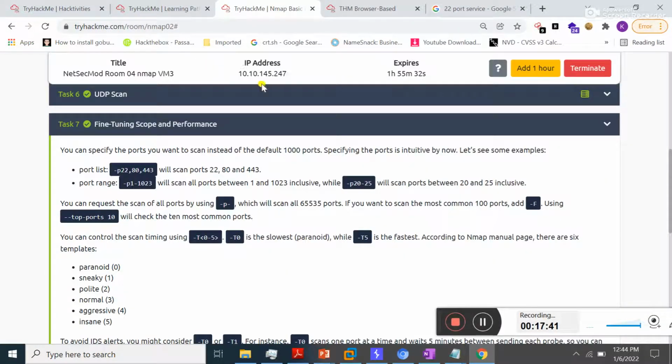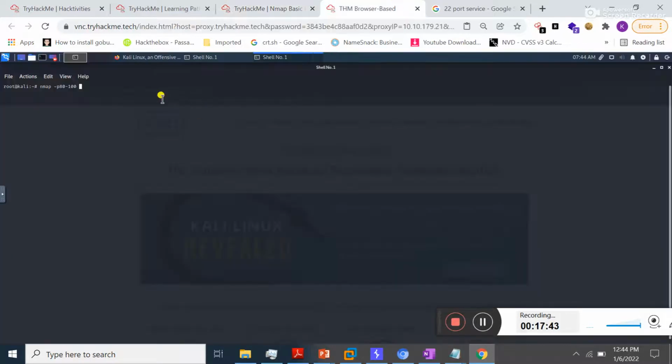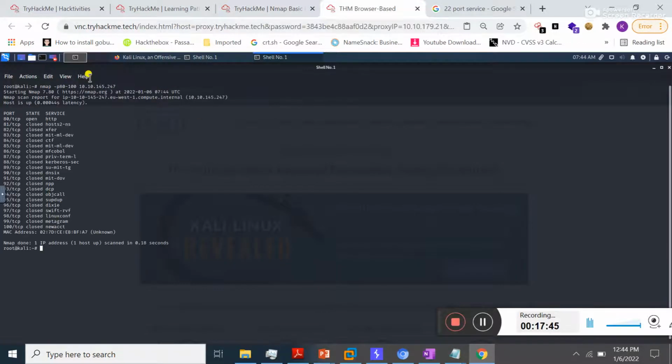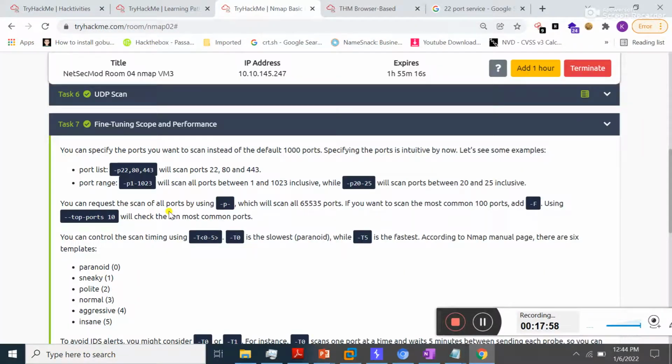If I type here nmap -p 8200 and my IP address, that is this one, and enter, it means Nmap will scan only this port, that is 8200. If you do not specify any switch, Nmap by default scans 1000 ports.